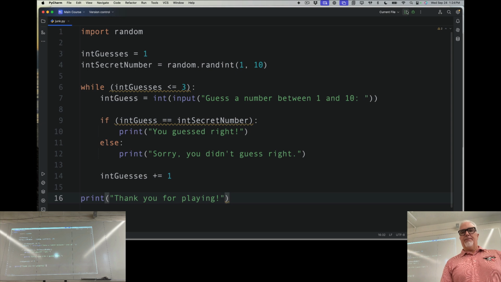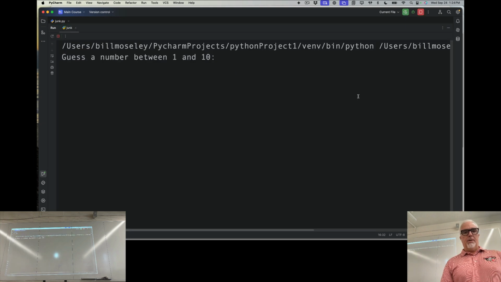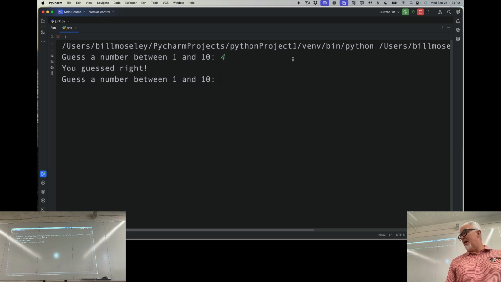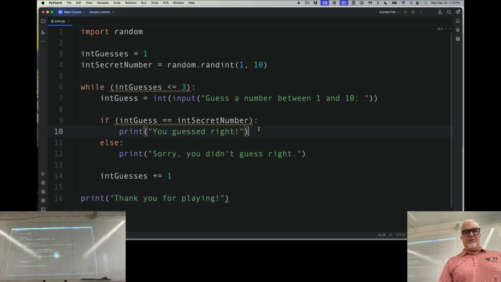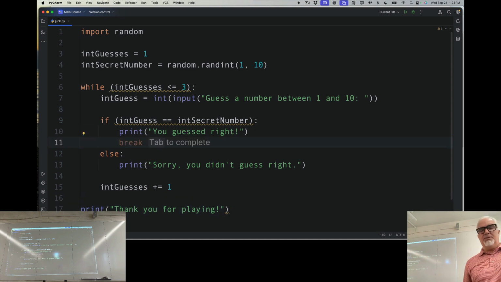So let's try this. Guess a number between 1 and 10. 4. I guessed right. What's going on? If I guessed right, what should happen? It should be done, right? I shouldn't have to guess anymore. I guessed right. Can't believe I did it on the first try. I'm just super good at this.